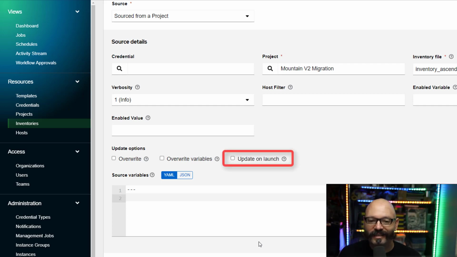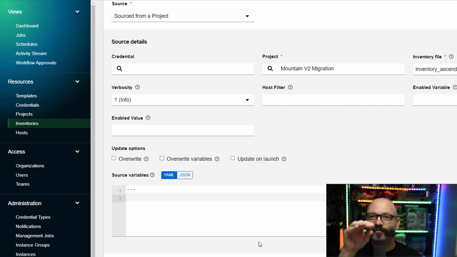Update on launch is a nice one. So what that will do is anytime you're using this inventory, any piece of automation that's utilizing it, it will first pause that automation and it will do a refresh on this inventory file, right? So theoretically, if this is something that gets updated regularly, it will pull in and make sure you have the newest version.